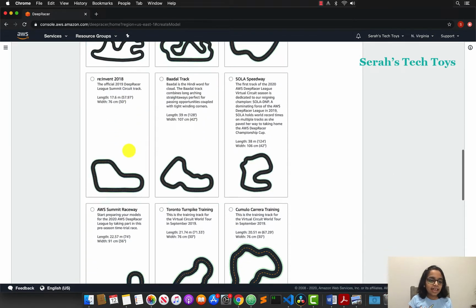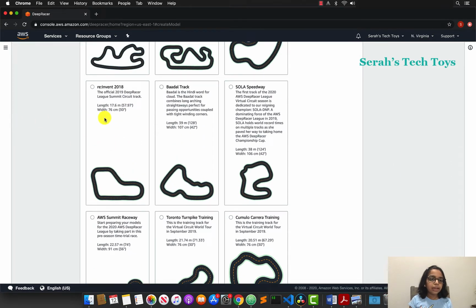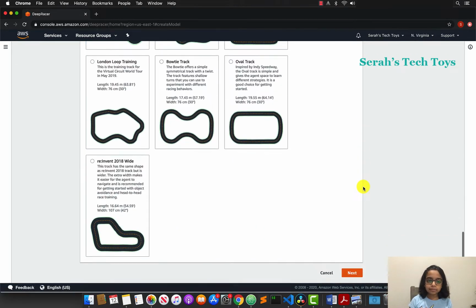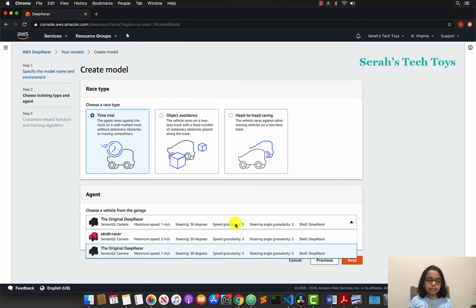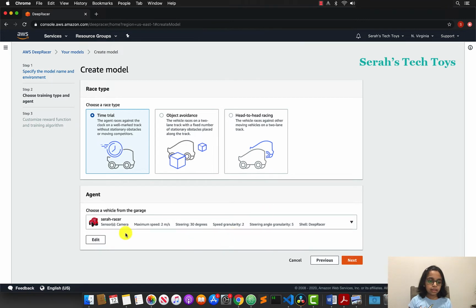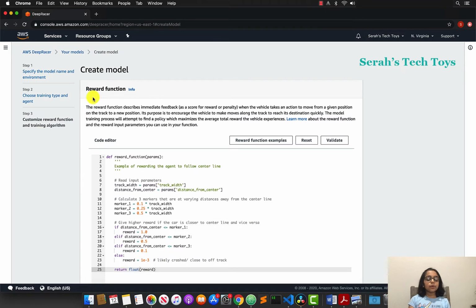And now we will select a track. We're going to do Reinvent 2018, which is the only one that I'm familiar with. And press on Next. And now we're going to select our DeepRacer, which is the Serah Racer, and press on Next. And now this is the reward function.